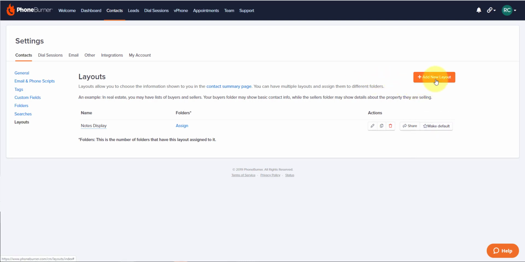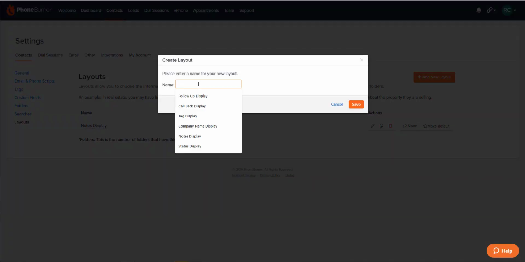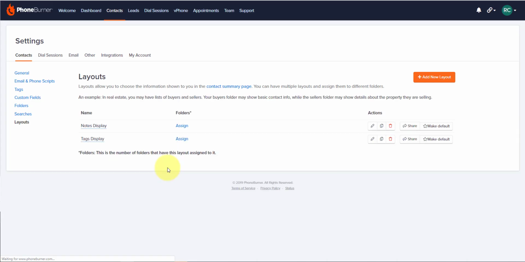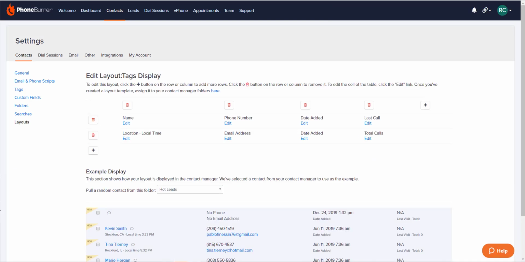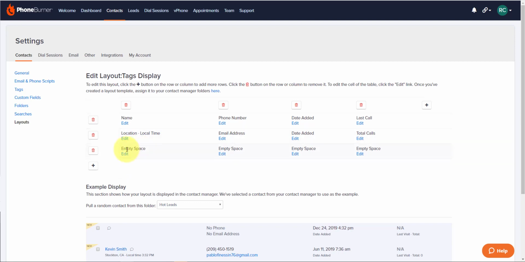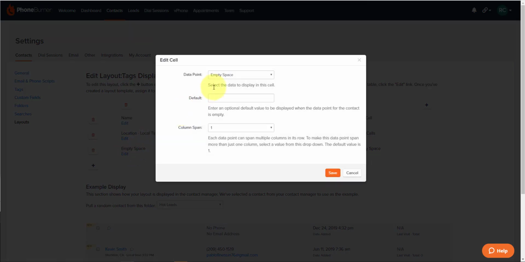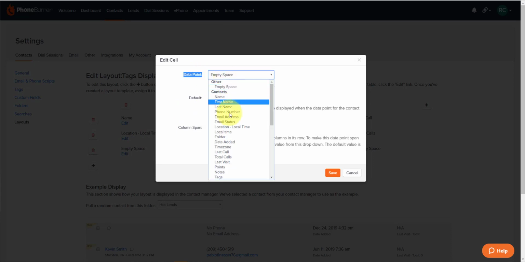Let's add a new layout so that we can see that process from scratch. We'll name this. Once we've named the layout, we can edit the layout here with this pencil button on the right. And here we see our 4 columns with our 2 rows in our layout. I'd like to add a new row so that we can have another empty space to fill in right below the lead name and location. And I'll have this fill in with the data point called tags.